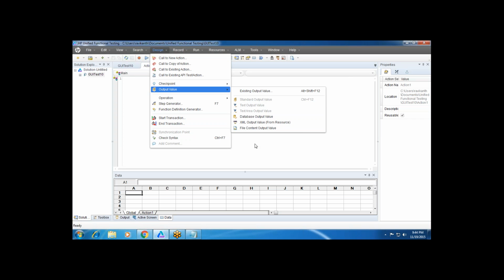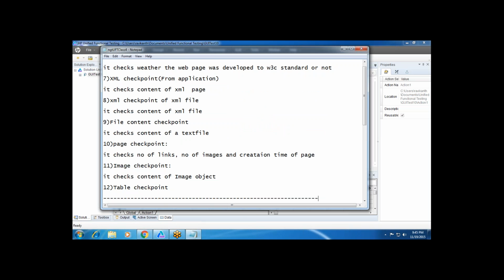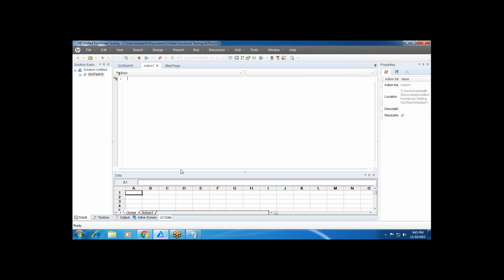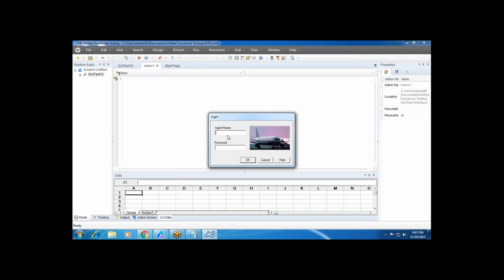I can explain one concept, text output value, and how to capture it. Same procedure for all output values: click recording and check, select the specific text, and okay, captured. Then open the application, enter agent name, enter password, Mercury. Okay, click.